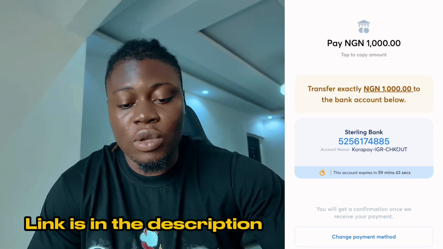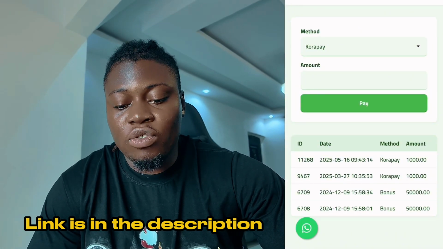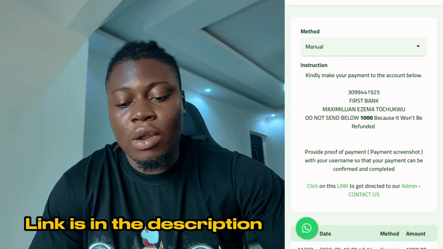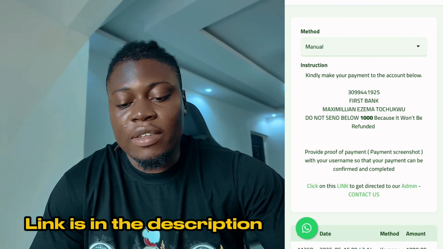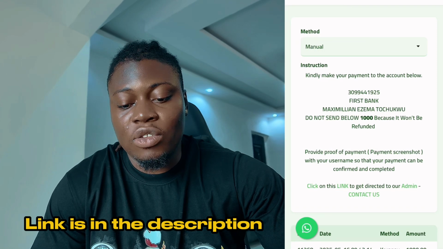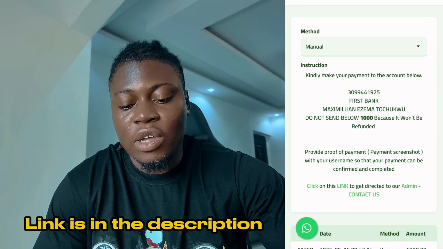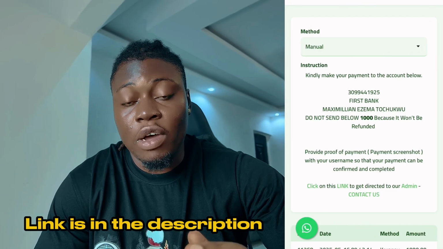So let me show you how to do it with manual. If you want to fund with manual, just select manual, and right here they give the instruction. Kindly make payment to the account number below. You can see the account number, and they say do not send below 1,000 as it won't be refunded. They say provide proof of payment screenshot with your username so that your payment can be confirmed and completed.